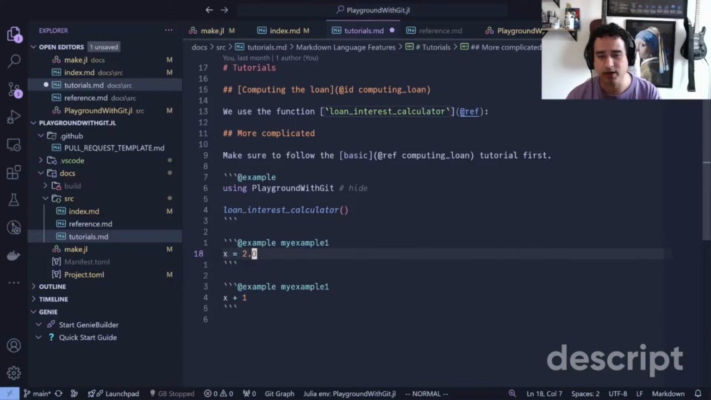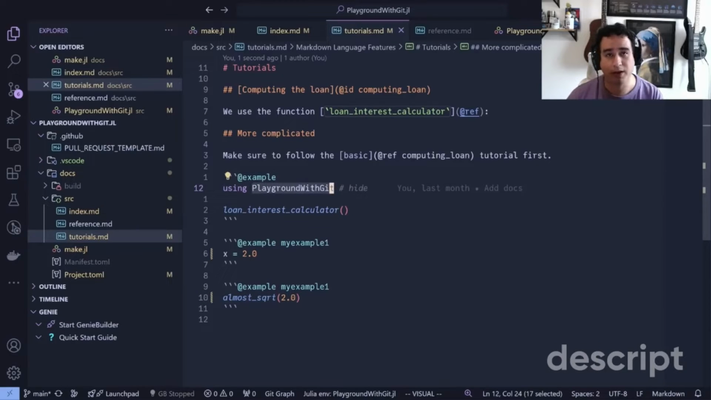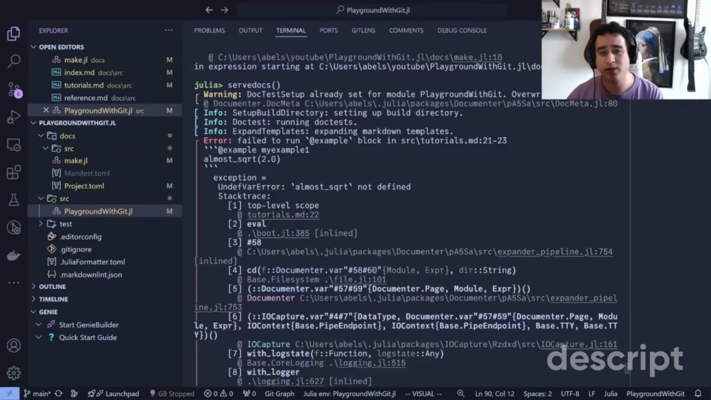So let's say that I say x = 2, and I want to compute almost_sqrt(2). If you run this, the expected thing to happen is an error because I don't have PlaygroundWithGit, right? So let's show that. You can see here in the tests that almost_sqrt(2) from my example had an error because almost_sqrt was not defined.